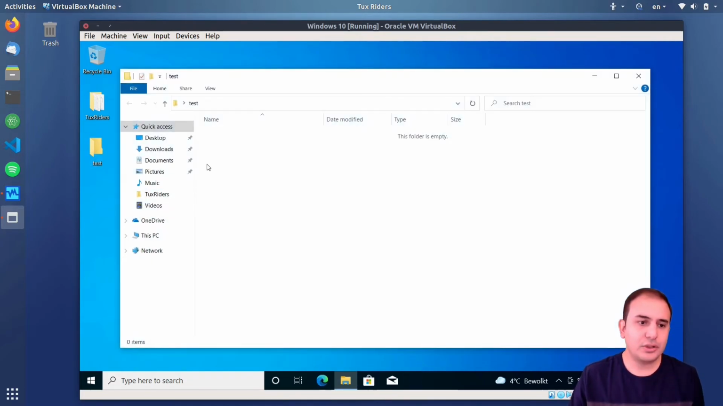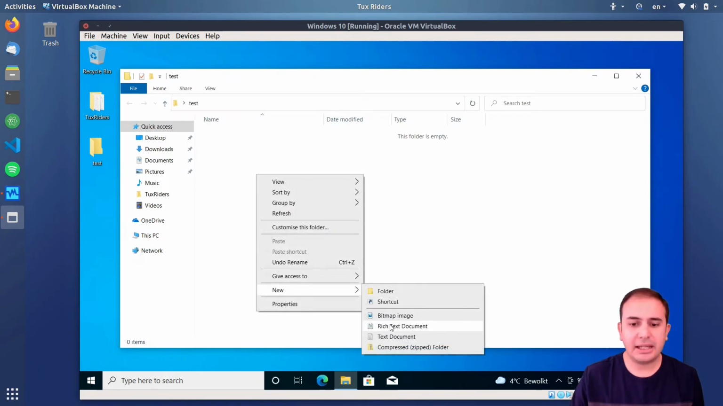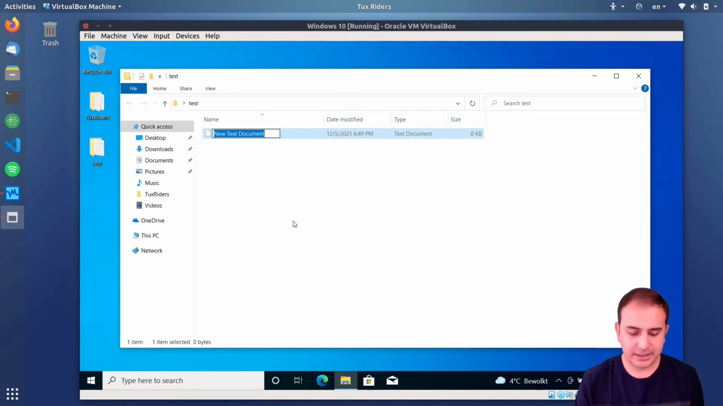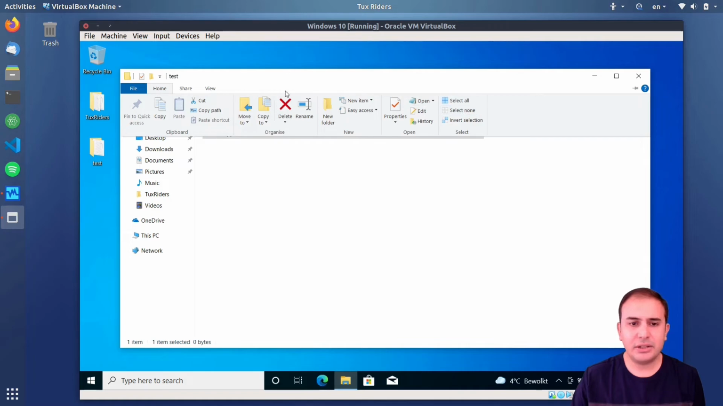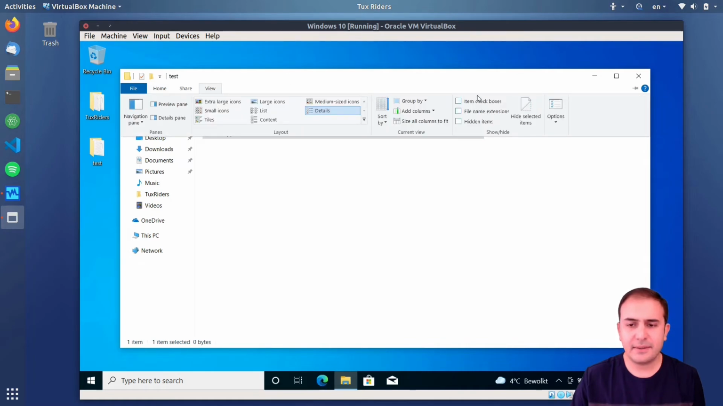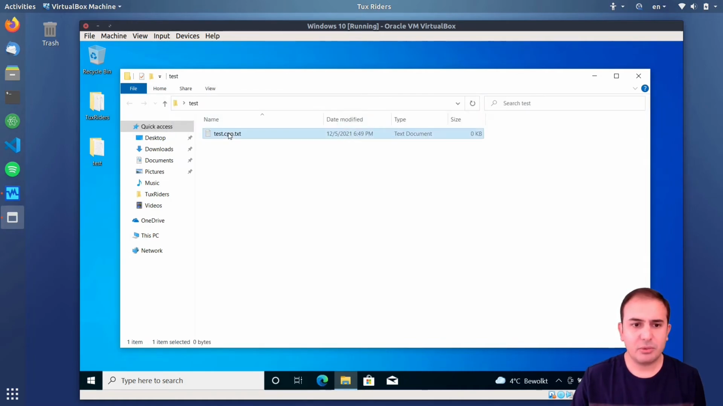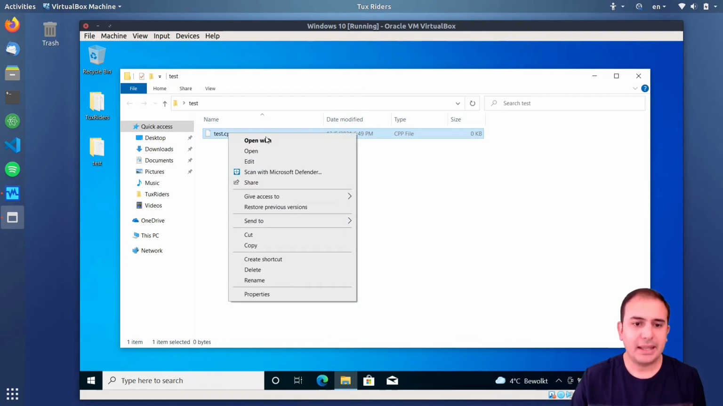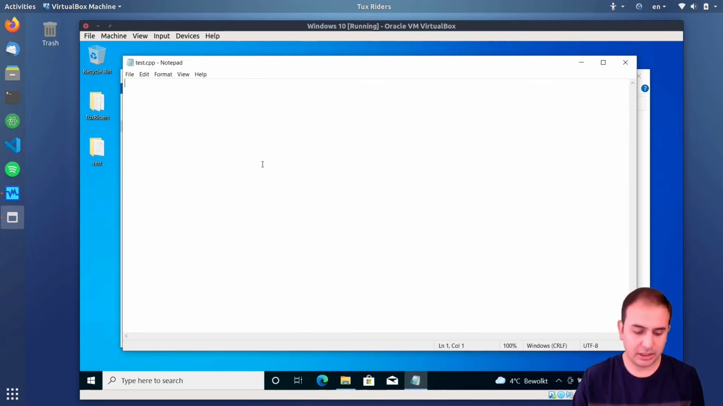So in this case, I go to the test directory. Maybe here I can create a very simple program called test.cpp. We want to see the Windows file name extensions, because I want to change it to cpp at this moment. And then I want to create a very simple C++ program very fast. So this is this one.